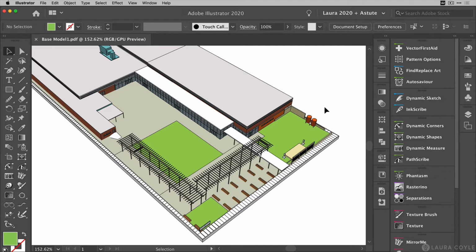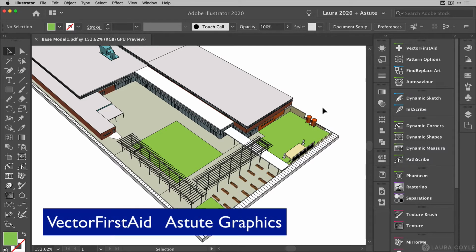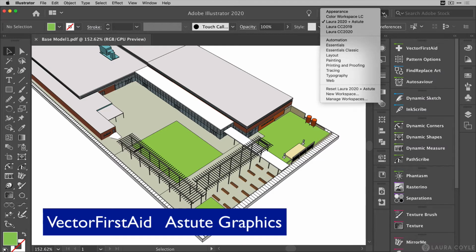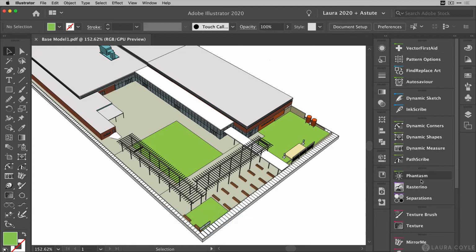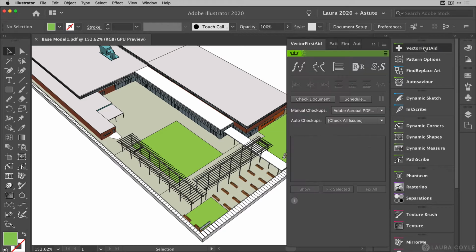So now what I'd like to do is show you some things that you can do with a really great plugin from Astute Graphics called VectorFirstAid. I've opened up a special workspace that I have saved where I have all of my Astute Graphics plugins, and we're going to use this one right here at the top, VectorFirstAid.